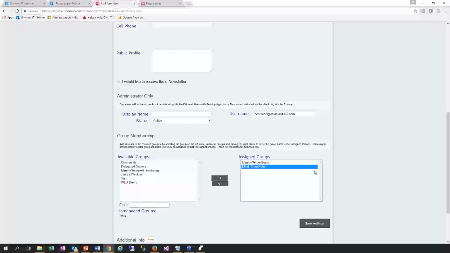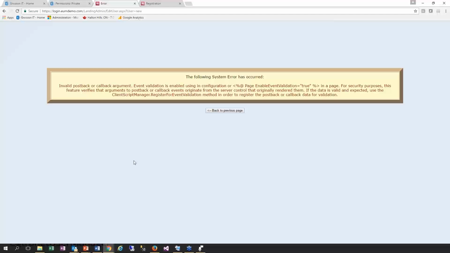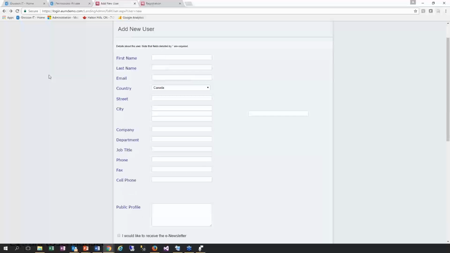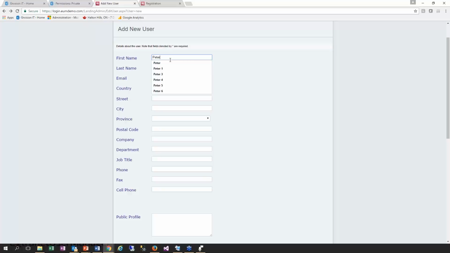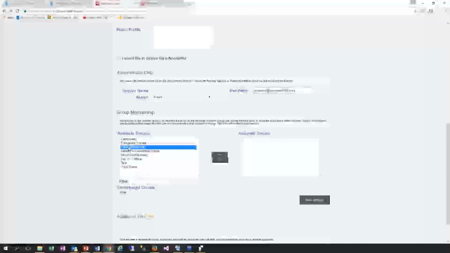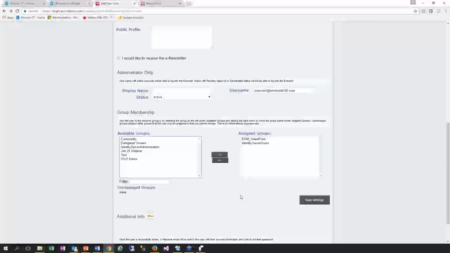Also, though, we could come directly into landing admin and say, I just want to add a user directly through here. So I'm going to cheat in the interest of time and skip the registration and the approval process and go straight through to adding a user through here. So we need to enter a first and last name, an email address. I can make the username the same email address there. I'm going to set this as an active user. In a minute, we'll talk about the Azure B2B side of things. And I need to decide what groups that I'm going to put them in. I have to put them in identity server users, and I'm going to put them in this EUM SharePoint group.